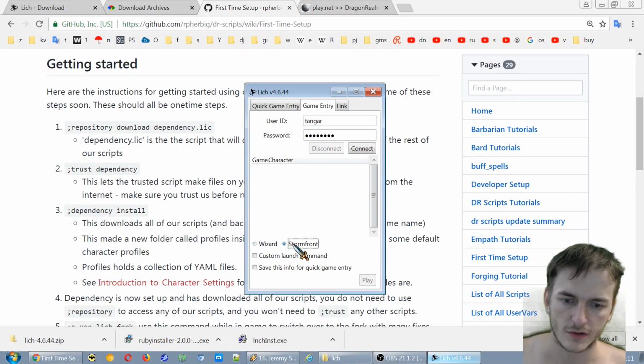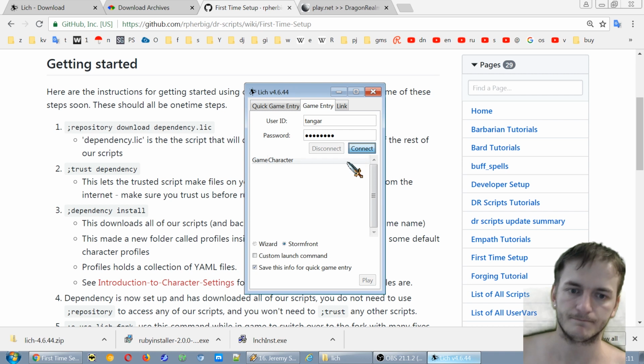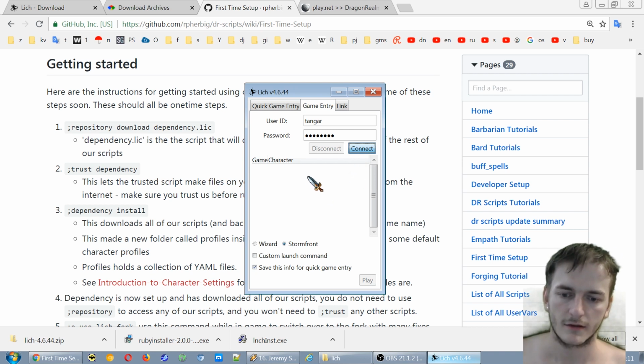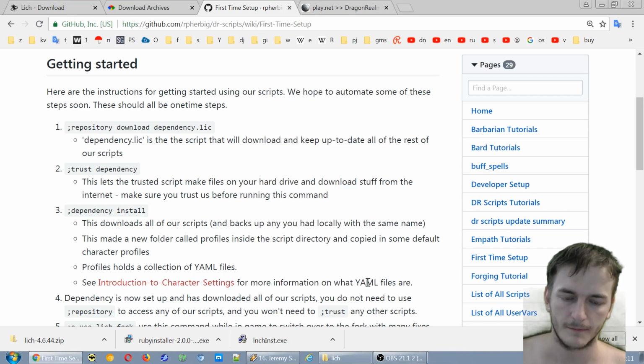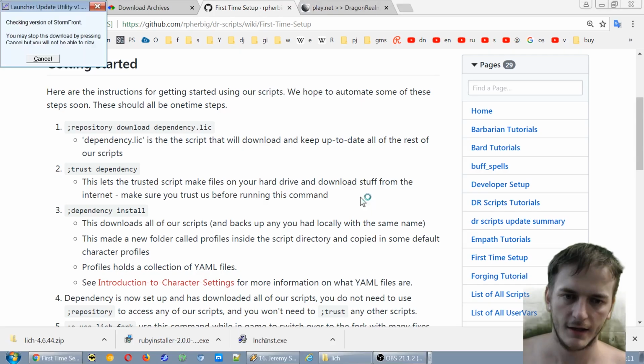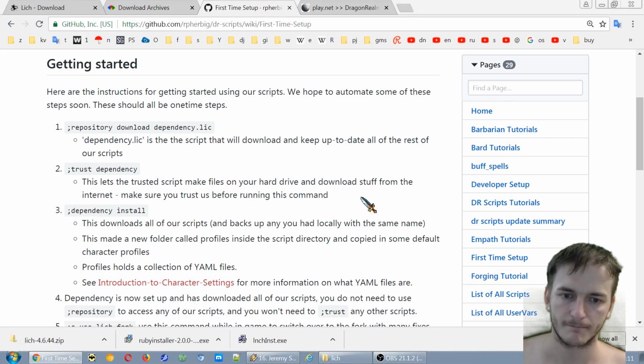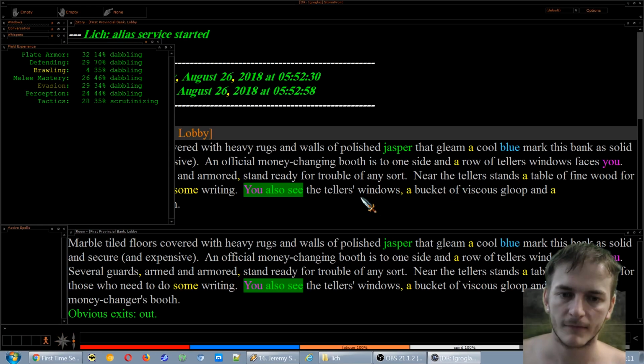We choose the Stormfront client, in my case, maybe you choose a different one, save info for quick game entry, and we push connect. It's connecting, and we choose DragonRealms. Okay, and we're going inside the game.